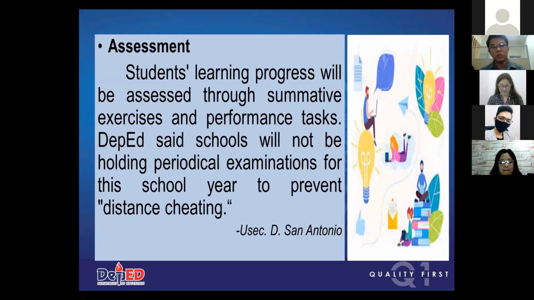Sige, okay na, magtuturo ako mabuti at mag-a-assess ako ng mabuti. How about the integrity of the outputs? Malaking usapin, malaking issue. Baka lahat ng estudyante mo nasa top 10, no? Kasi gusto natin matiyak pa rin that there will be no distance cheating. Ang hirap ng ating sitwasyon ngayon.